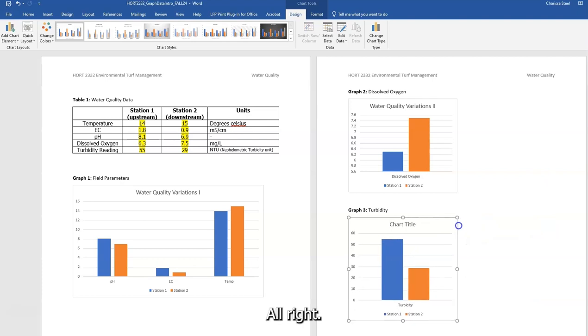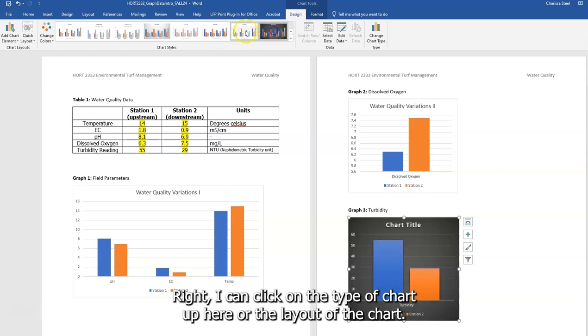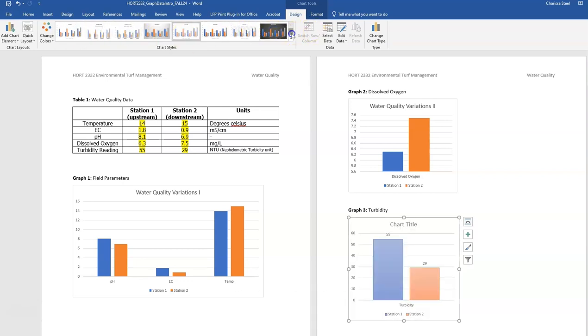All right, that's the basics of it. You can play around with different kinds of charts, right? I can click on the type of chart up here or the layout of the chart. All right, and there it is.